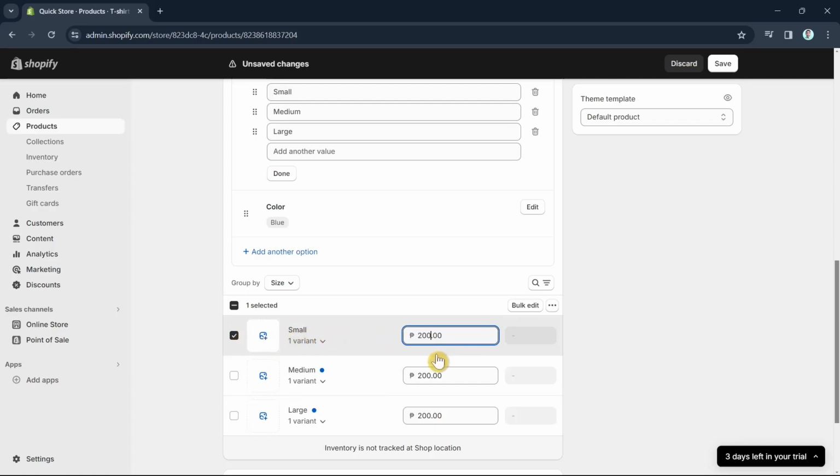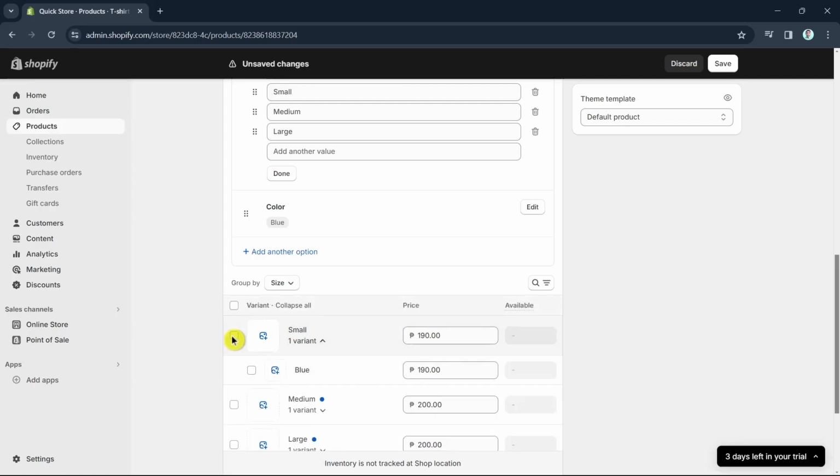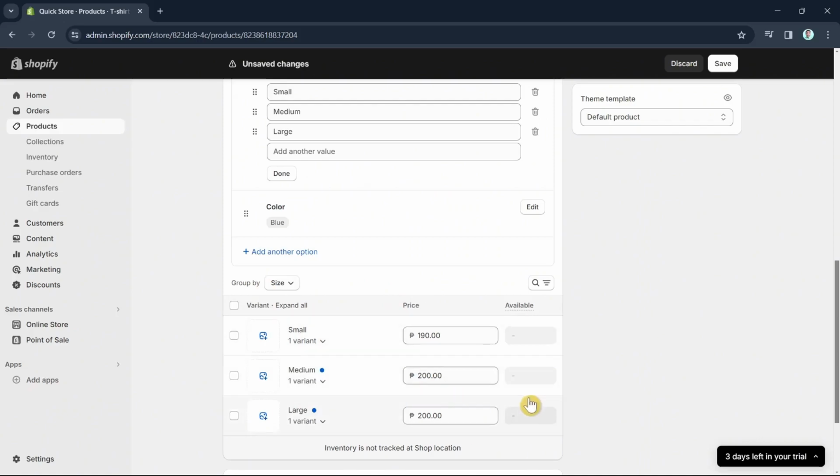For example, it's only like 190 pesos. So there you have it. And the other variants, the medium and the large variant, are 200 pesos. Once done here, just click on the save button at the top right. And then let's see the preview of the store.